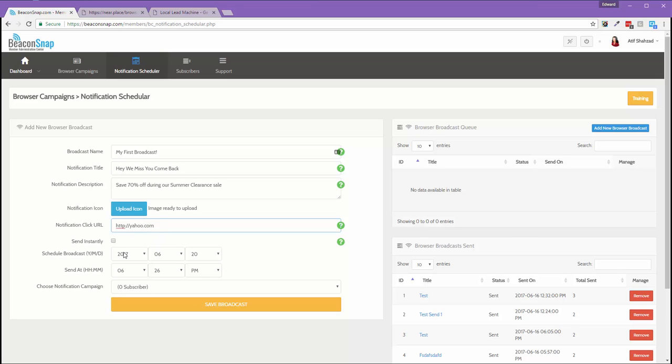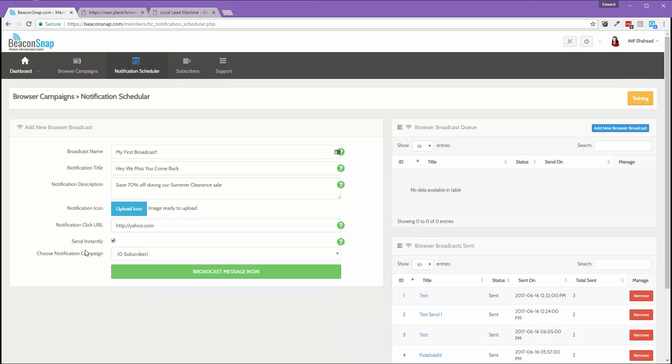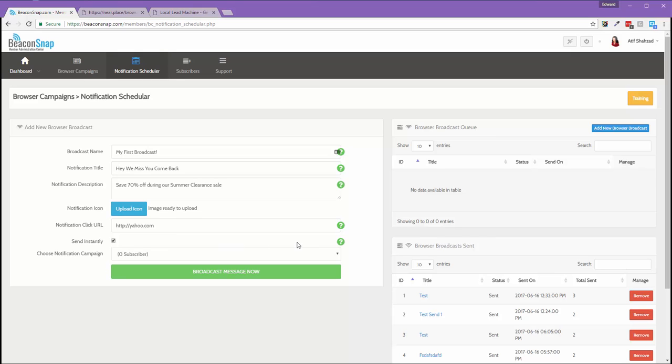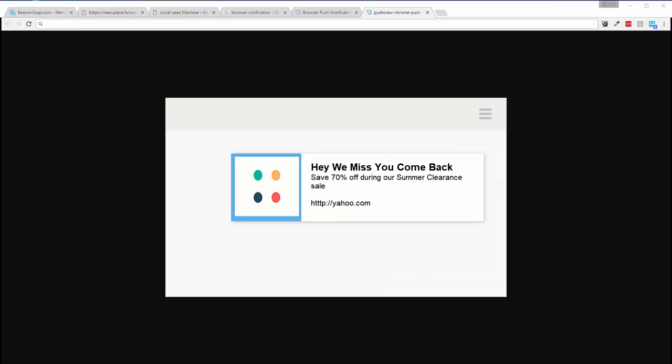I have some options here. I can send the broadcast at a certain date, a certain time. In this case, I'm just going to send it instantly. And I can choose which subscriber list I want to send it to. I'm going to click broadcast message now. They will get a notification on their device with everything that you entered into the system, and on click it'll go to the website that you entered as the click link.